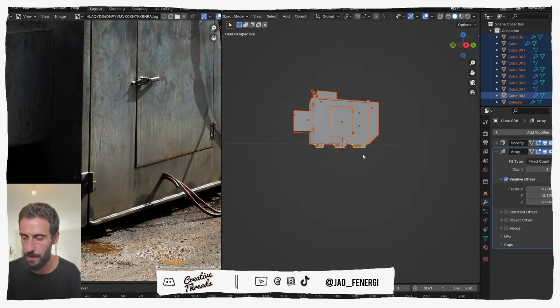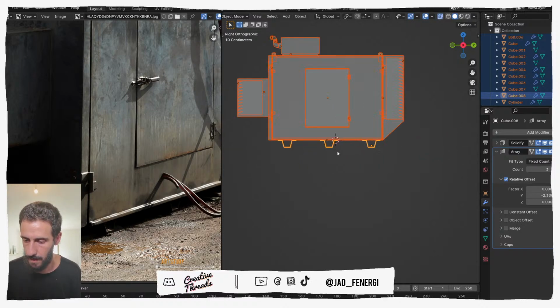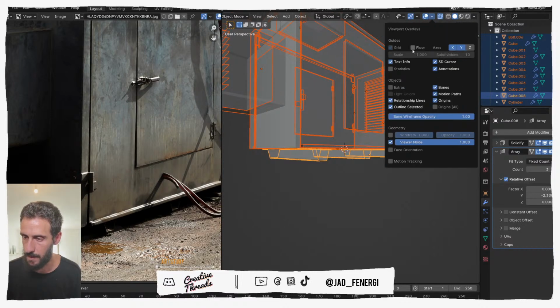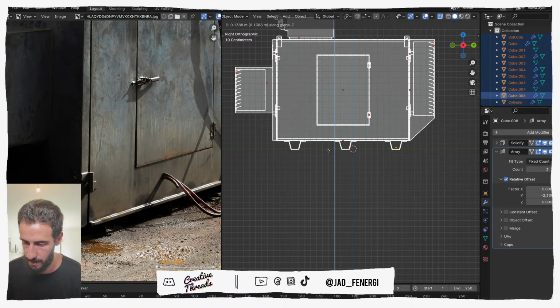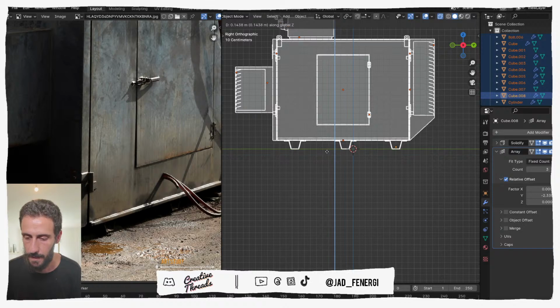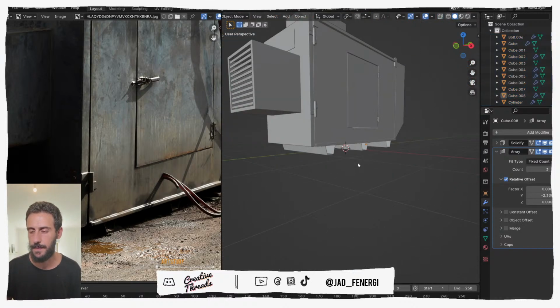And we can move the whole thing up by something. So now let's bring back the grid, the floor, G on the z-axis by, I think, 0.15. Yep, perfect.